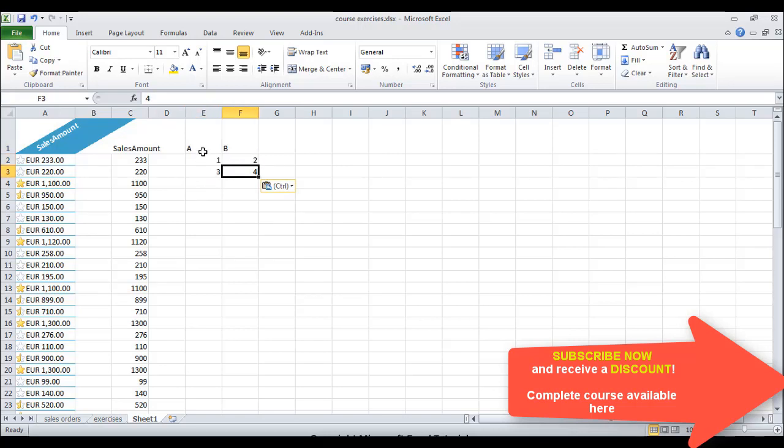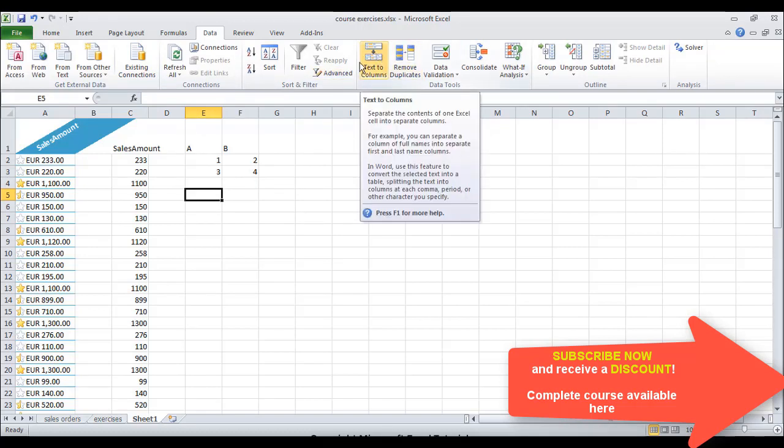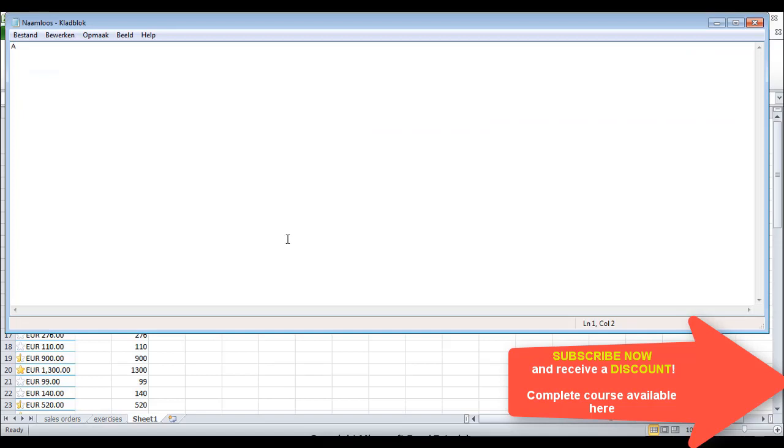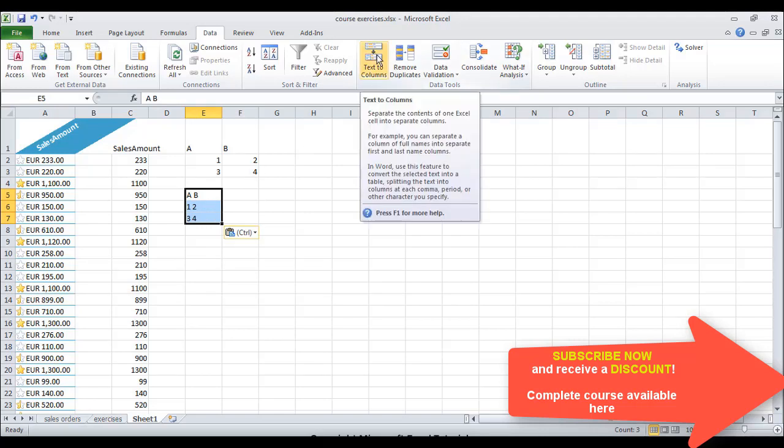You can also choose to use text to columns to manually define your rows and columns. For example, if I have A space B, I press enter, and I have 1 space 2, enter, 3 space 4, and I copy this into Excel. And I want to have A and B into 2 separate columns. Then I select these 3 cells.